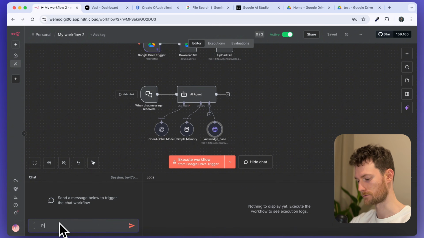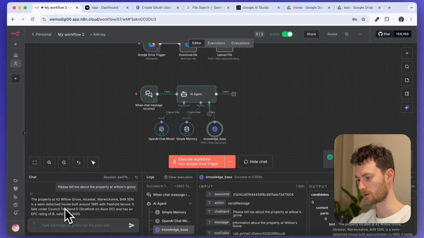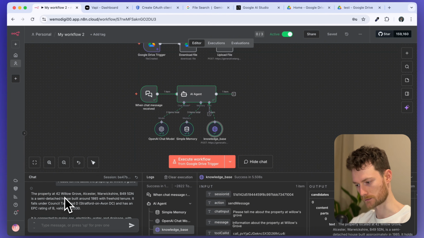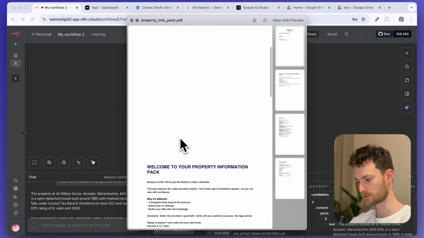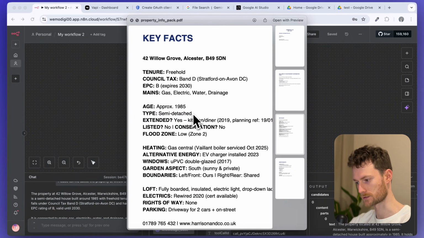I'm going to ask, please tell me about the property at Willow Grove. Okay, it looks like it got the information and it's saying that the property at Willow Grove is a semi-detached house built around 1985. Let's see if that's the correct answer. So let's scroll down here. And it said that it's a semi-detached house, which is correct. And it was indeed built in 1985. So our RAG system works. Next, let's set up the voice agent so we will be able to communicate with it.